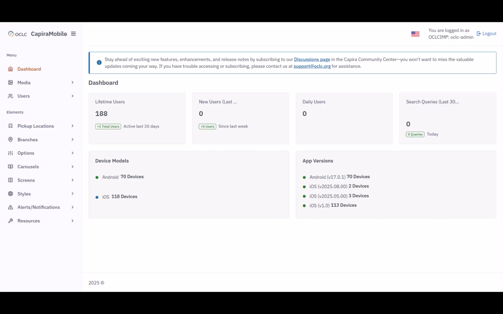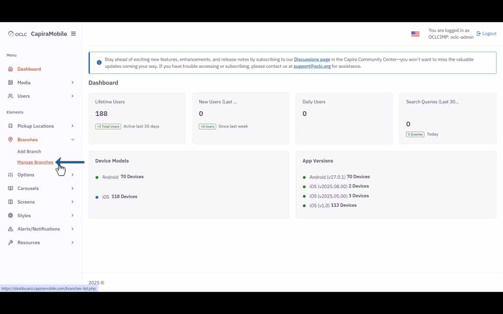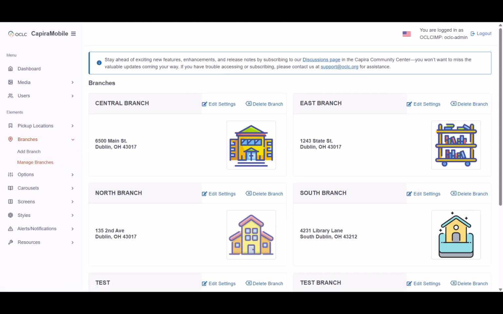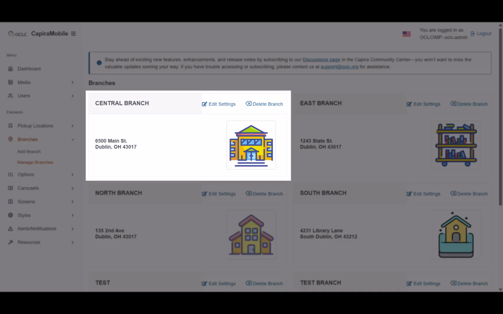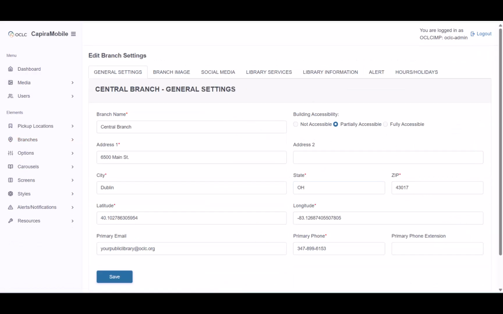Upon logging into the CapiraMobile dashboard, select Branches under the Elements menu. Select Manage Branches. This will open the Branches screen, where you can make edits to individual branches for your library. Locate the branch for which you need to make edits and select Edit Settings. This will open the branch settings for the selected location.